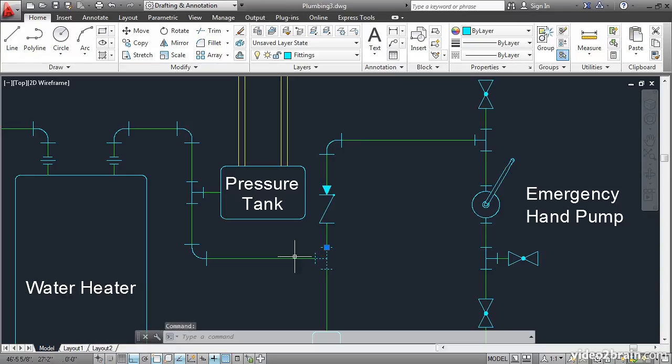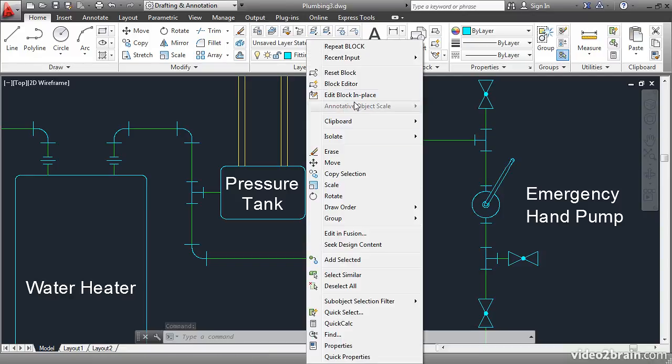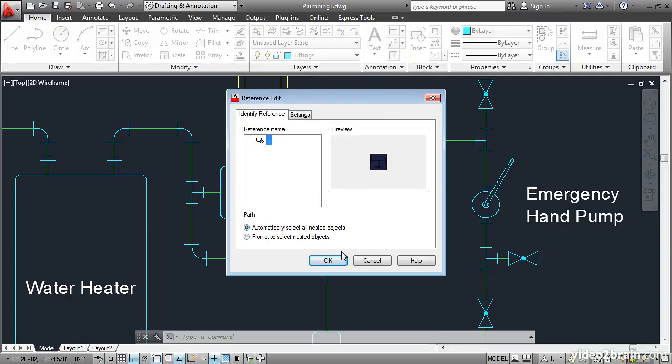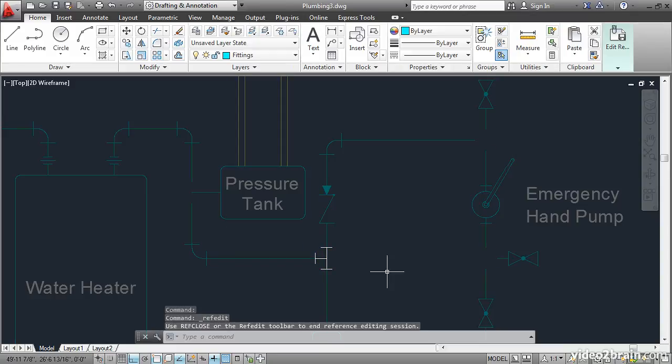I'll select this existing block reference, right-click, and choose Edit Block in Place from the context menu. Then click OK here in the Reference Edit dialog box to indicate that you want to edit this T block. Notice that everything else gets dimmer so that you can focus on working on this geometry within the block definition.